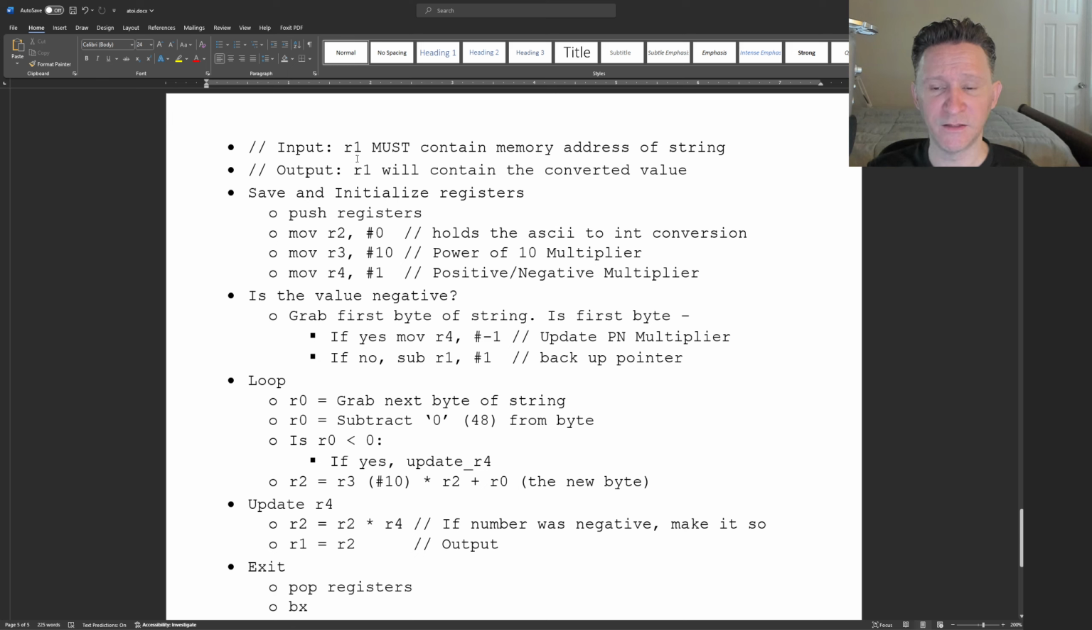So R1 must contain the memory address of our string, and our string, of course, is going to be a number. But it's going to be ASCII characters. It's not going to be an integer. So it's going to be like, quote, 456, unquote, something like that. And then I'm saying that when we're done with our processing, our output is going to be that R1 will contain the converted value. So when we take the input, R1 is going to contain a memory address, and the output is going to be an integer.